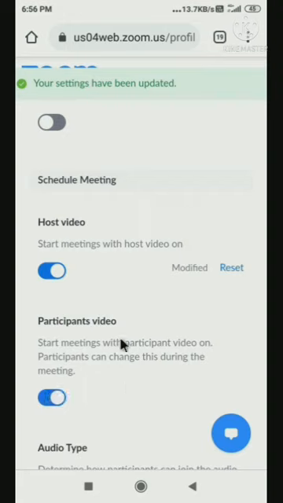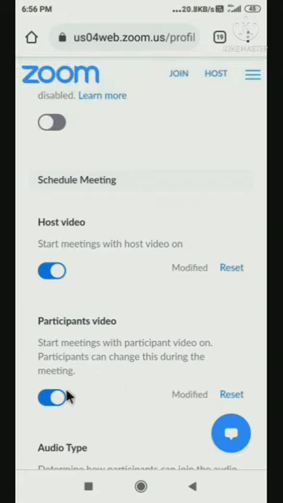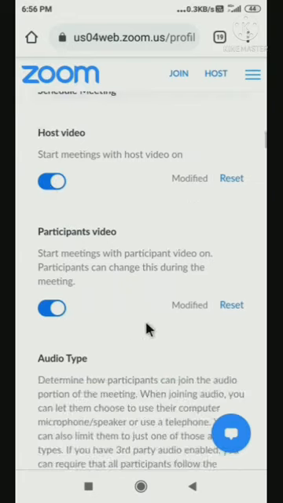Participant video, you can turn it on. It's very important. Participant video should be on in the beginning, and then host video you can keep on if you want, and you can turn off your video anytime from your Zoom app while taking class. So you can turn on these two options.